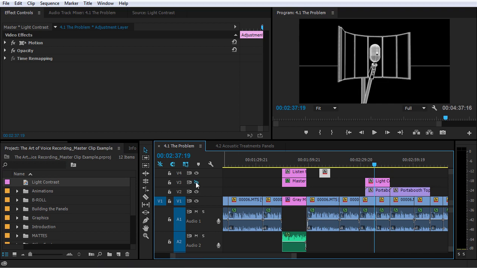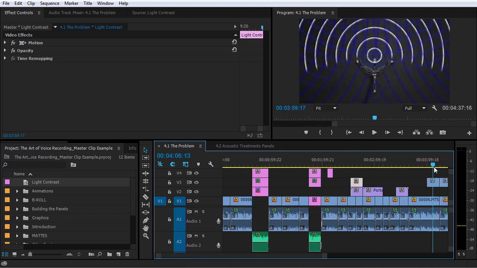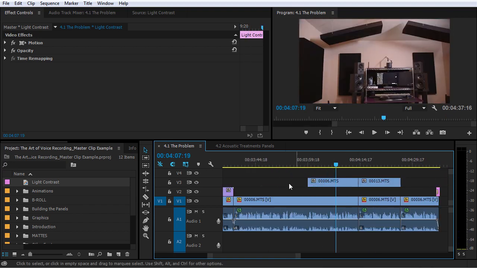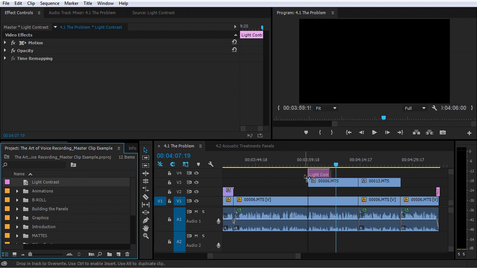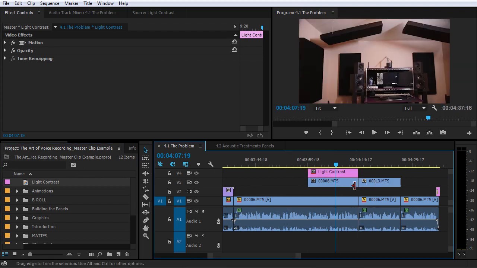Check this out. All right, that may be a little bit subtle. Let me find somewhere else that may be a little bit more visible. All right, here we go. If I drop this adjustment layer here, boom, now I have a light contrast adjustment right here. Let me turn that on and off.